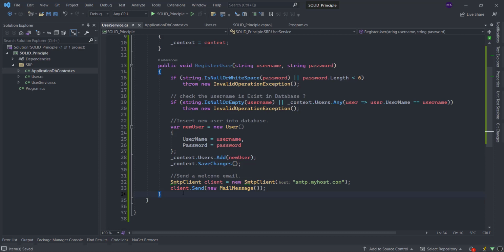Look at an example. This class violates SRP because it has 3 responsibilities: checking if the username exists in the database, saving the user to the database, and sending an email. Let's refactor this code to adhere to SRP.